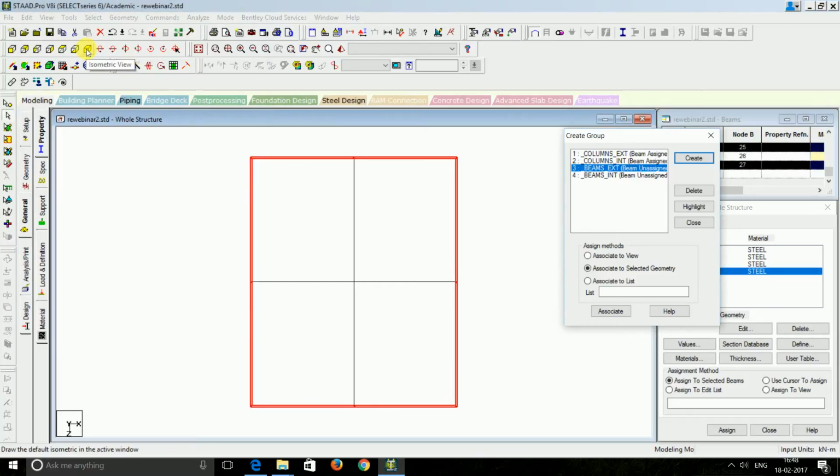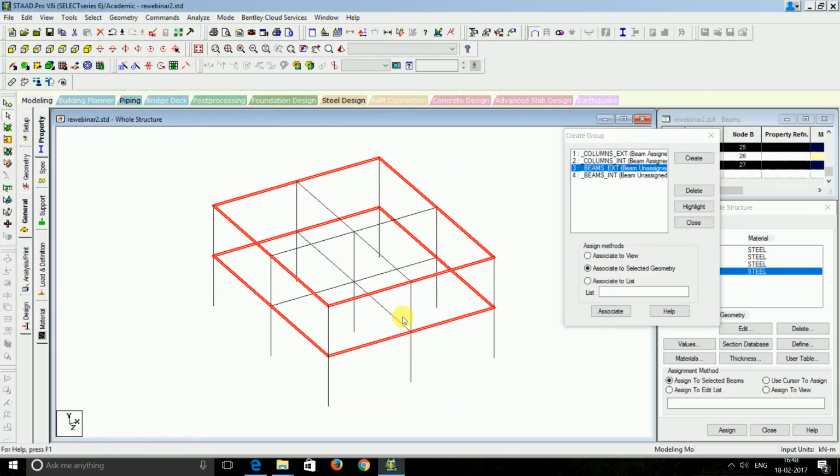Again we will go to isometric. You can see only edge beams are selected. So associate to selected geometry, associate. Now put on beams internal.